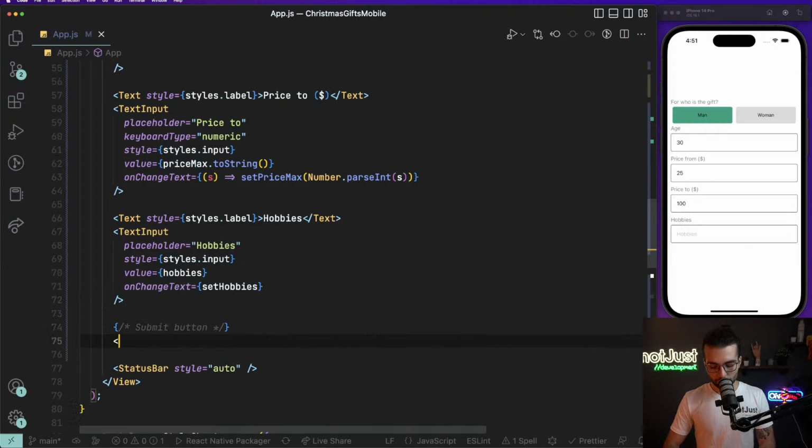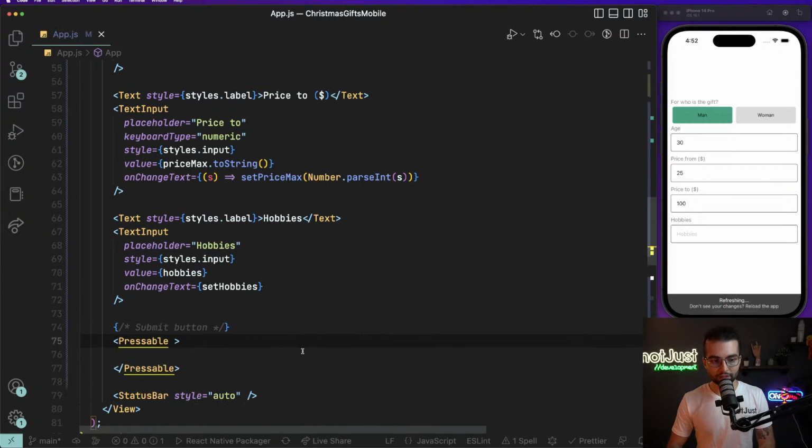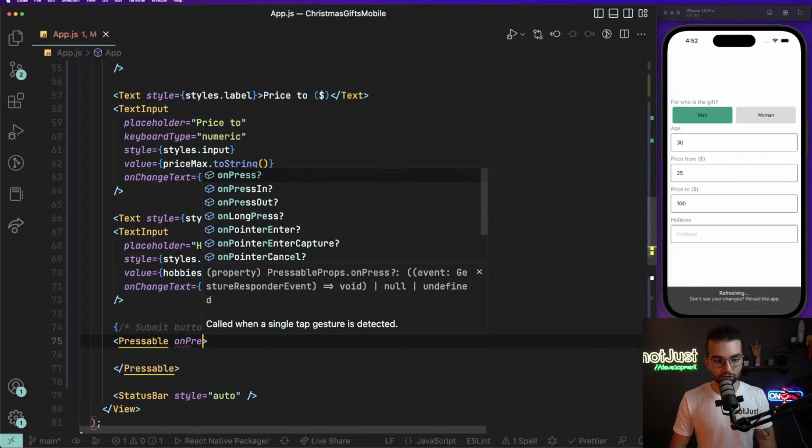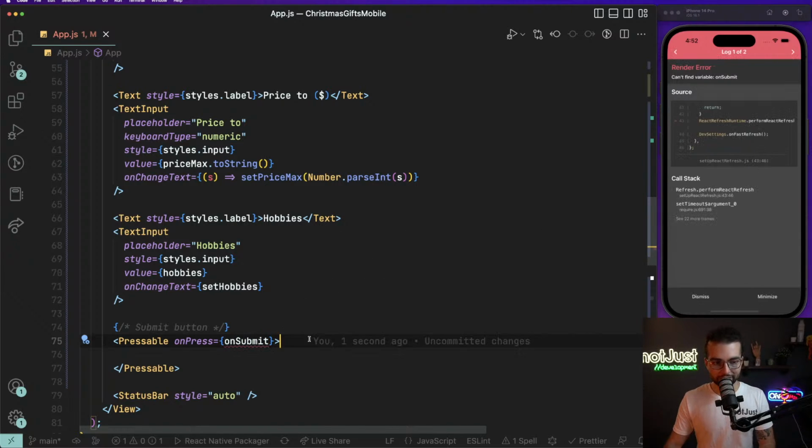For that, we're going to use a Pressable component, which is a very basic component provided by React Native that offers us the possibility to handle onPress events, and the onPress will call a function onSubmit. We don't have it yet, but we will define it shortly. Inside the Pressable, we need to render some text, and the text will be Generate gift ideas.